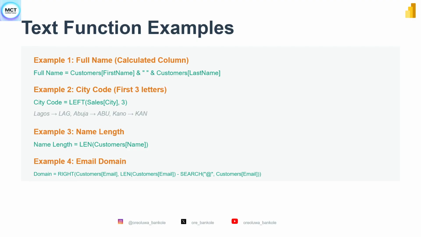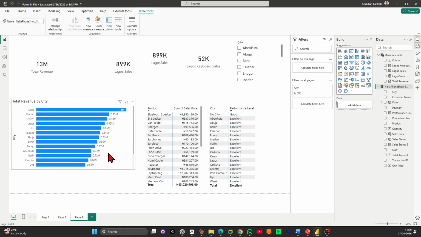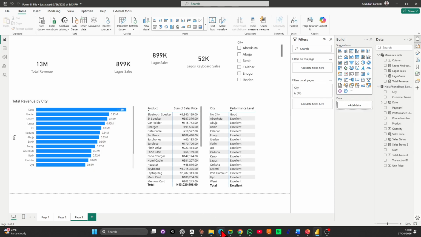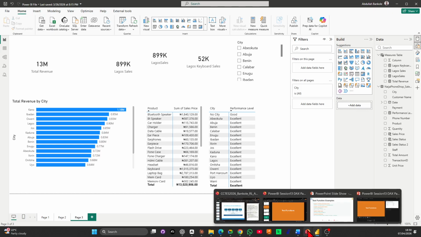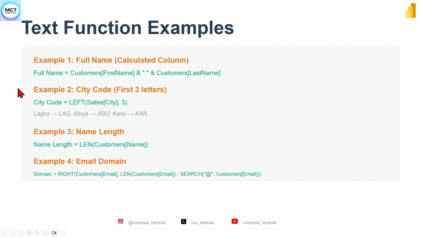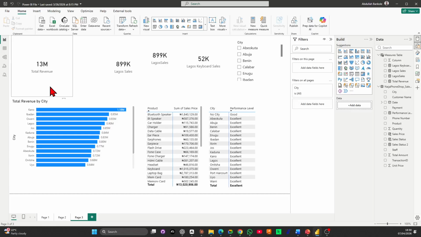So let's go to our Power BI. Good. Can everybody see my Power BI screen? Can you see my Power BI screen?